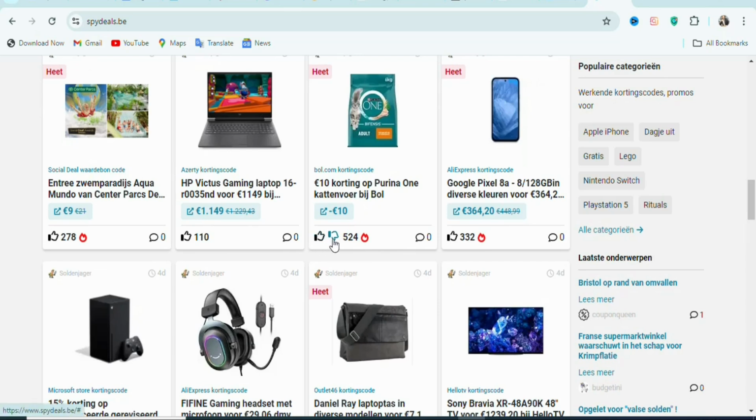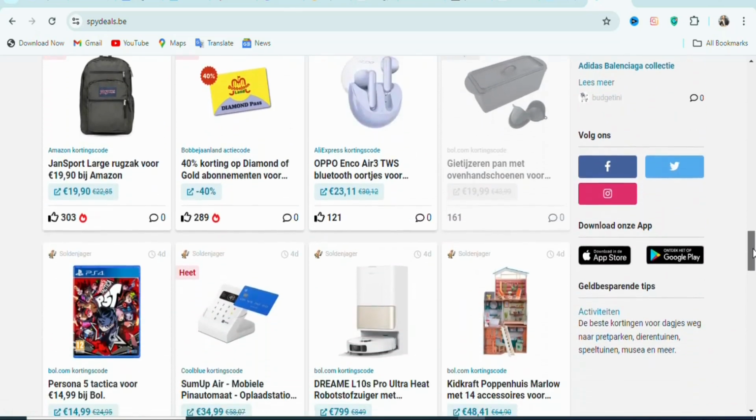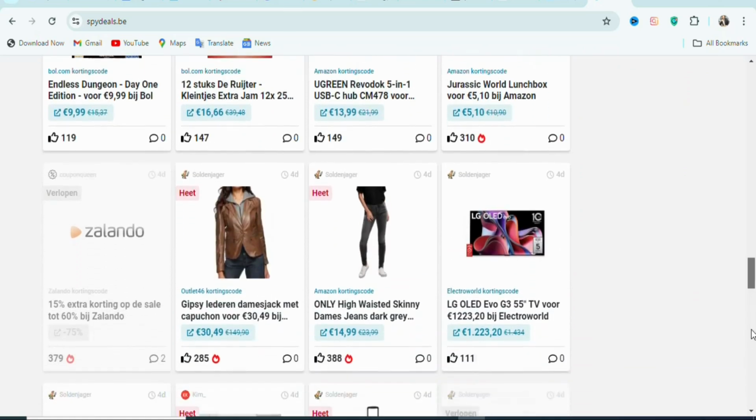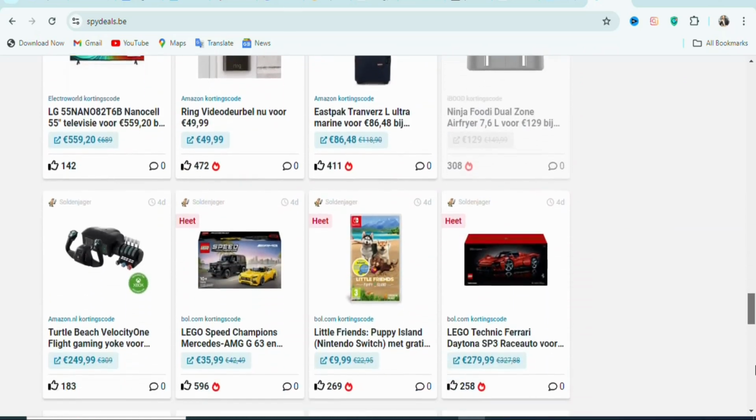You can see this one, for example, the engagement is good. It has got about 524 likes. You can see this one 332 likes, this one 110 likes, this one 278 likes, and many other items. You can see a whole lot of different items that people have posted onto this website, and most of them are getting good engagement.